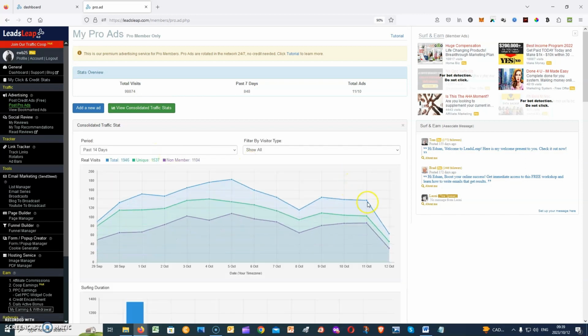This is for the past 14 days. You can see how many unique hits each one has gotten. As you can see, you also get hits from non-members. That is because your sites are also being shown through the traffic co-op they have running. This is actually a feature. We'll get to that at the bottom here, where you can actually earn from that.